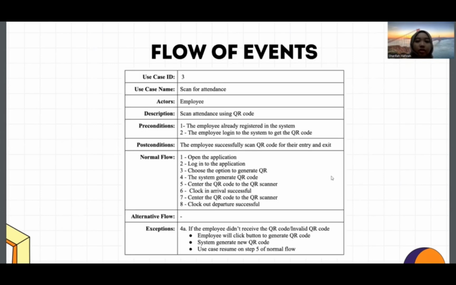I will explain about the time attendance for the employee. First, I will talk about the sort of event, which is for the employees to send their attendance using the QR code. There are two preconditions, which are the employee already registered in the system and logged into the system so that they can get the QR code.